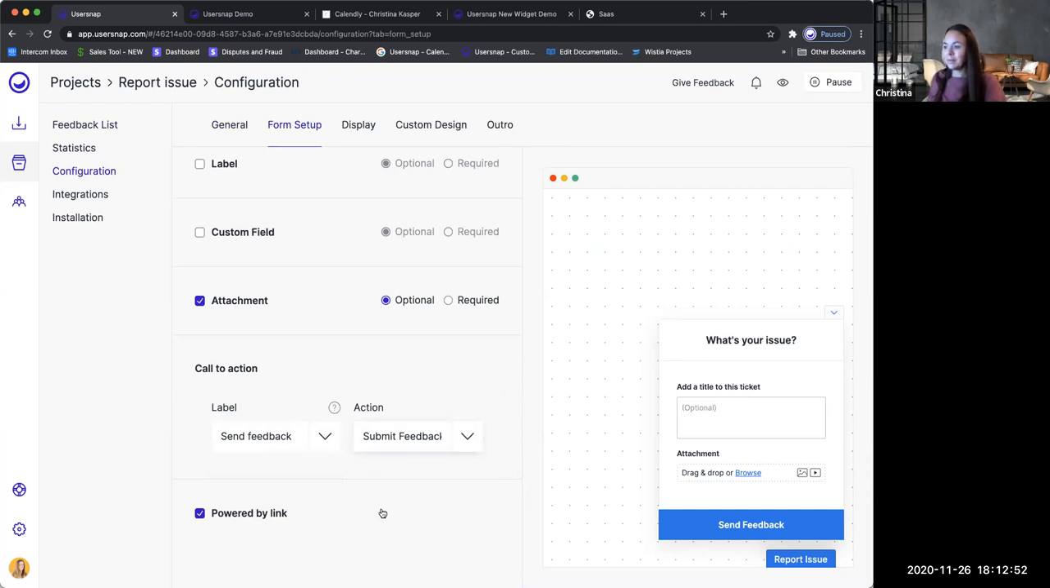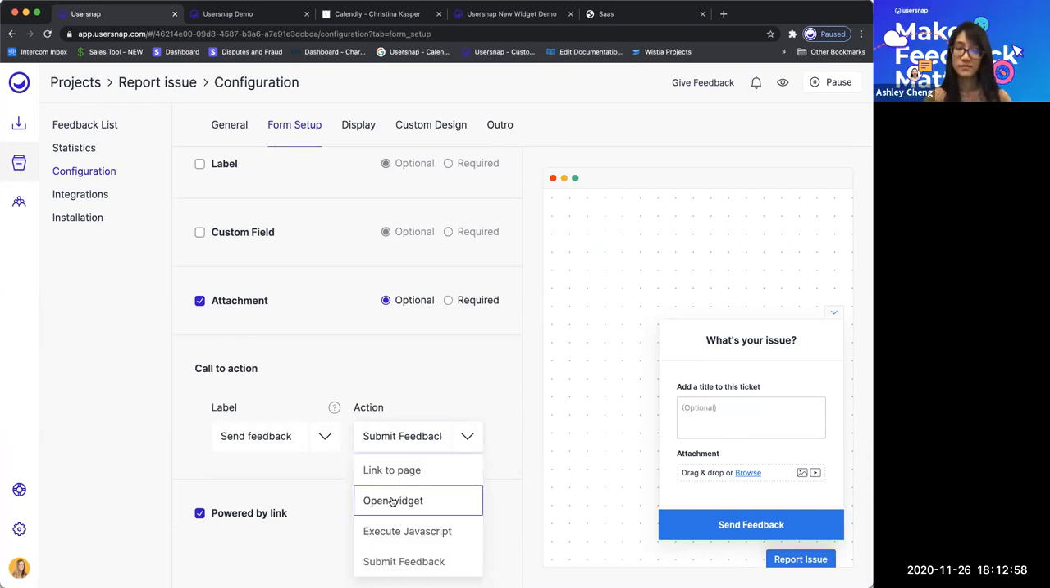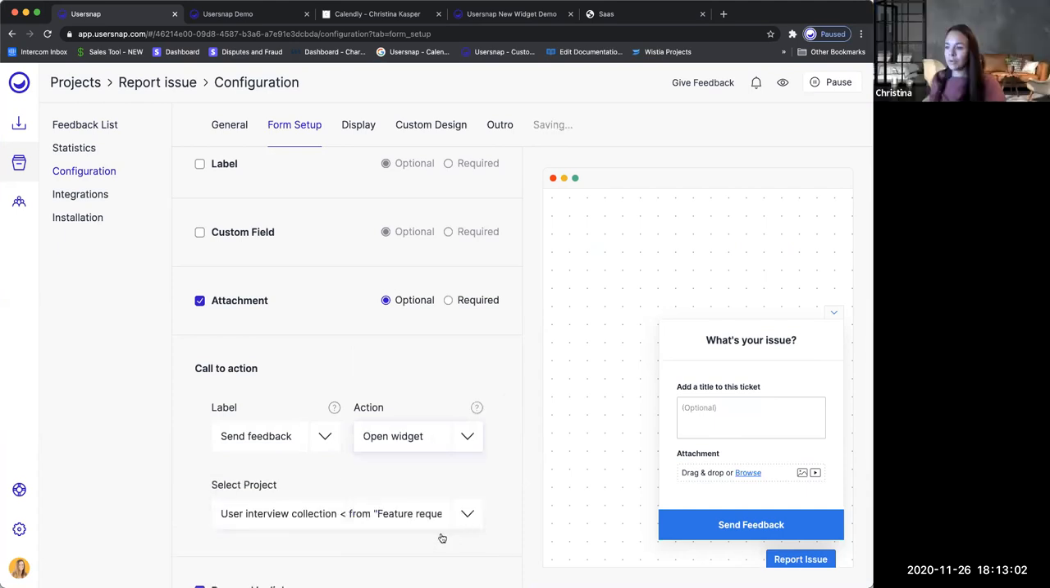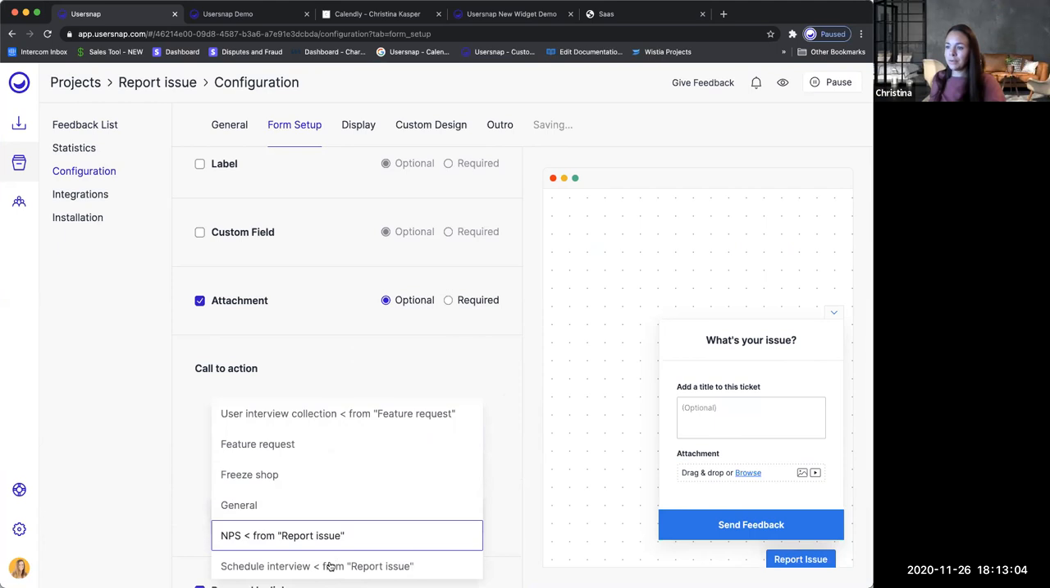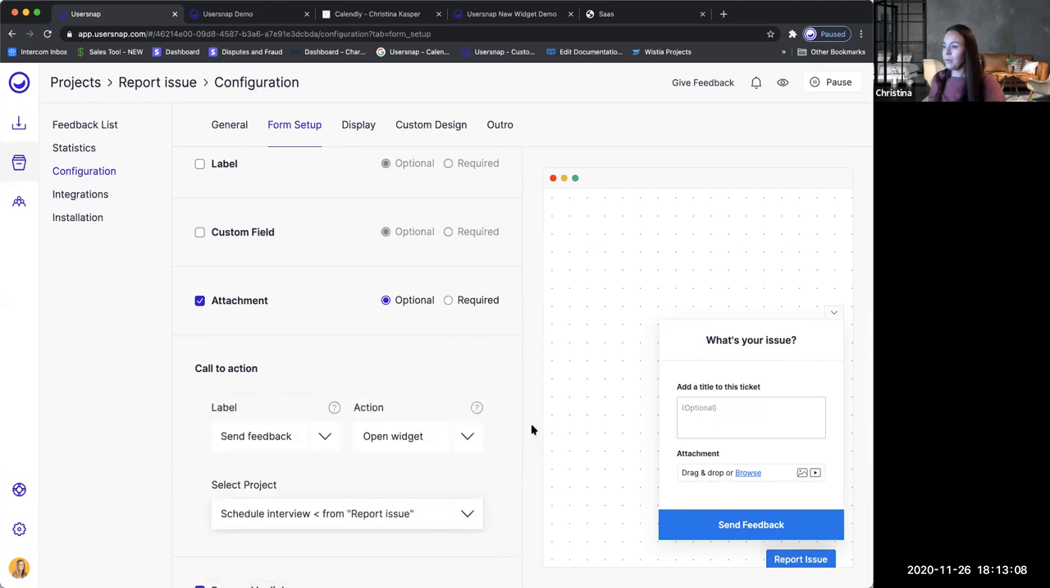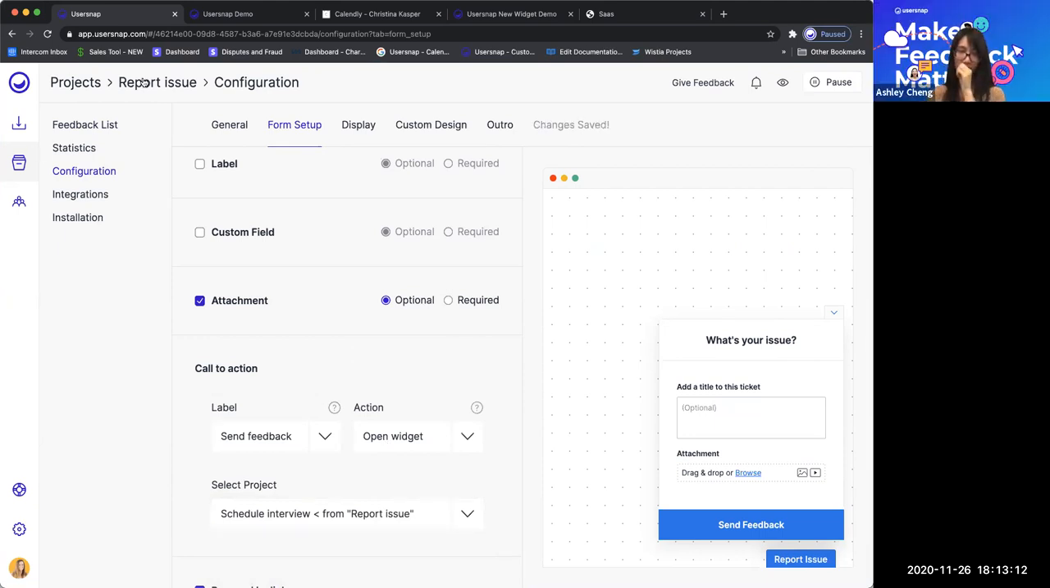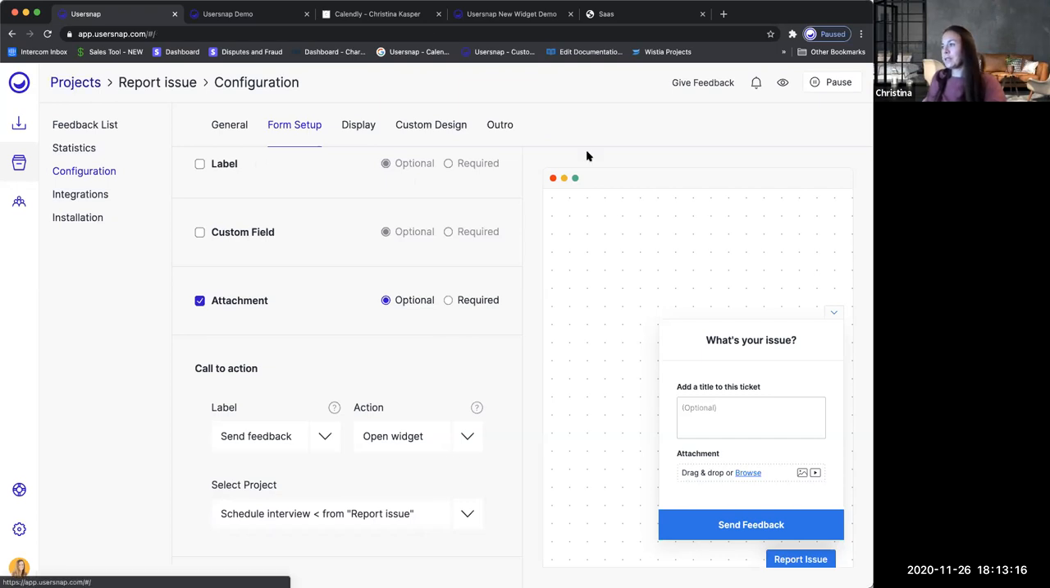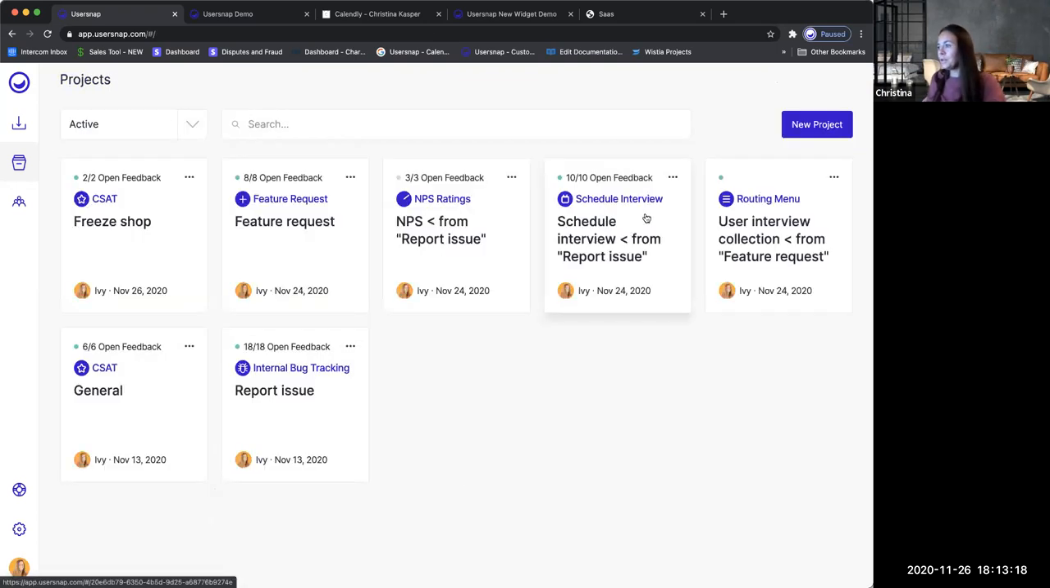So just go here to open widget and choose which widget should open. Schedule interview, for example. Okay, let's quickly check the schedule interview widget.